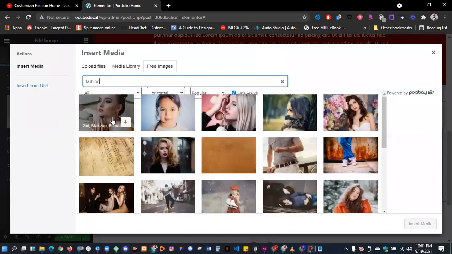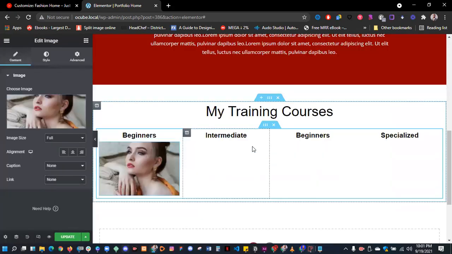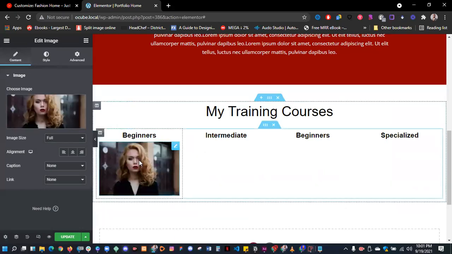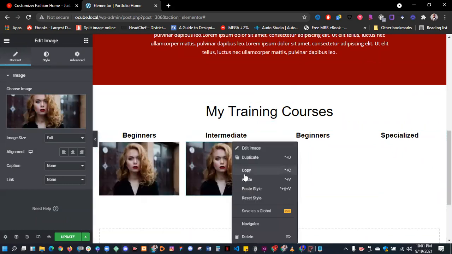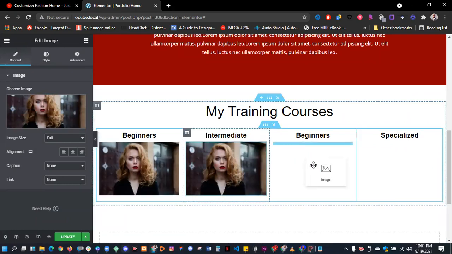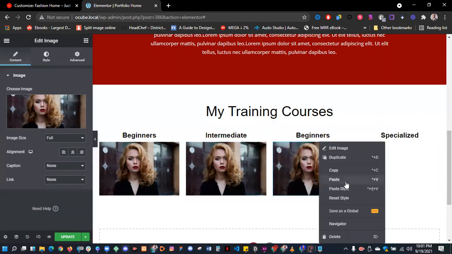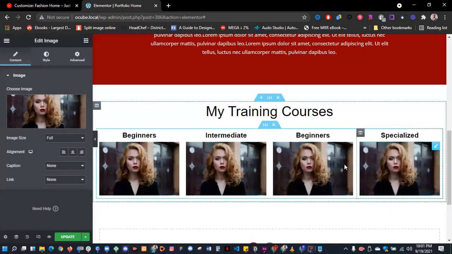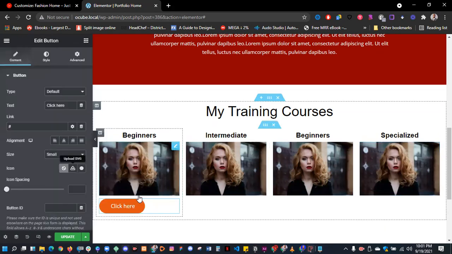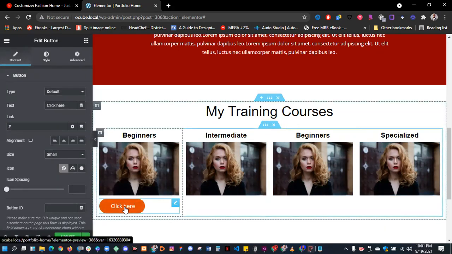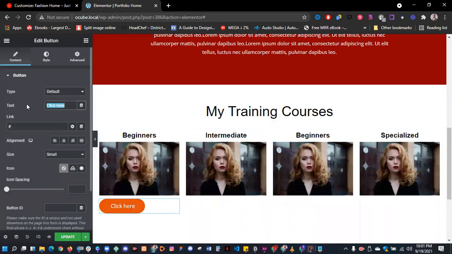Okay, so we are going to add this image. I'll just duplicate this and drag it around. So you can see, you can just duplicate it, drag it around, and just fill up your space. Then another thing we are going to do is to add a button. So this button is going to be like learn more.